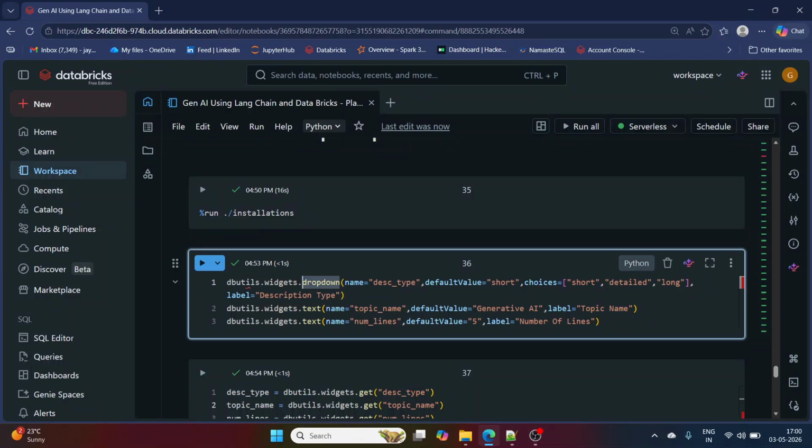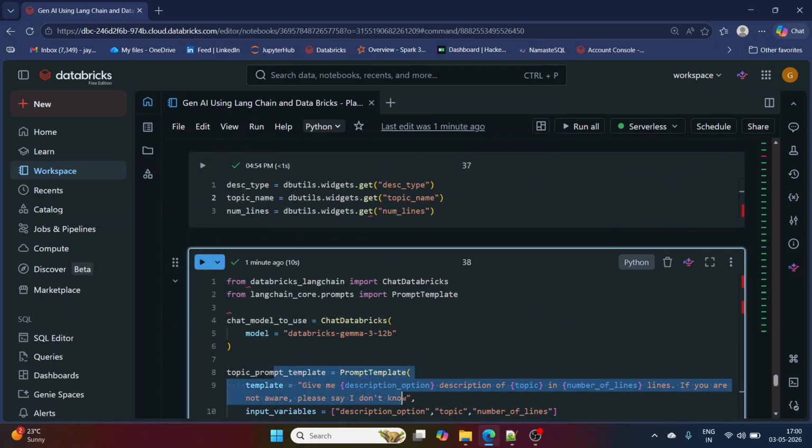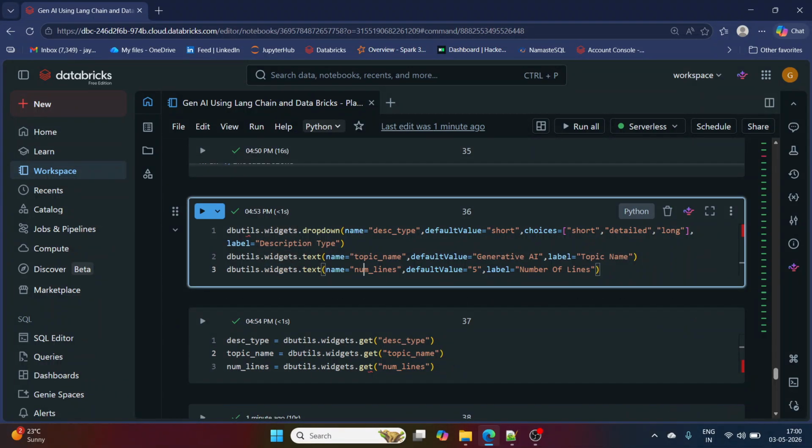Now dbutils.widgets.dropdown: I'm defining a drop down where the user can choose a value. I will have 3 values in the drop down: short, detailed, and long. Whatever the user wants, the user can choose. The next thing is text, where I can enter the topic as a user, and this topic will be passed to this prompt template. And next is again number of lines, which is how many lines I want in the output. And these are definitions. I want to store the values that the user has entered in some variables, right?